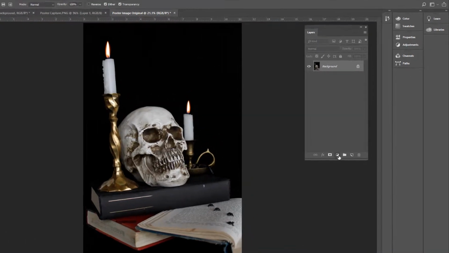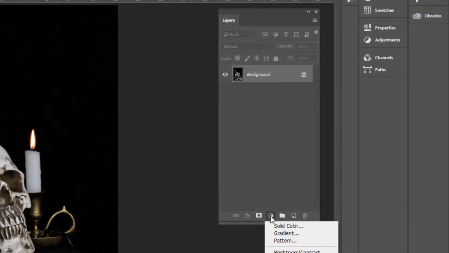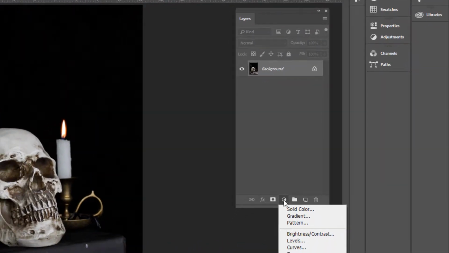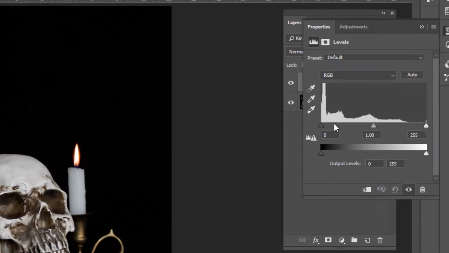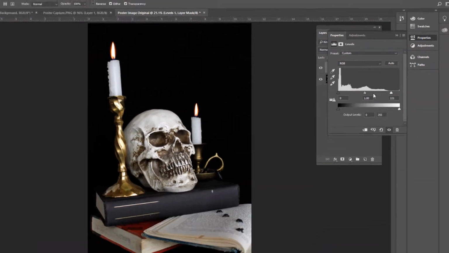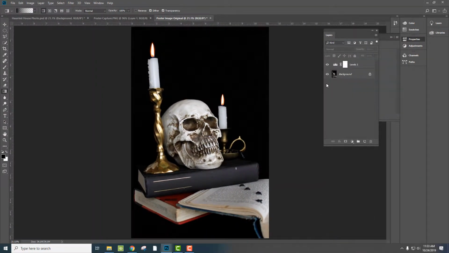The first thing that I'm going to do is click the Create New Fill or Adjustment Layer button and choose Levels. So just check your levels. If they don't need to be adjusted, then you don't have to do anything, but mine does need to be adjusted. I have a flat line here on the light values, so I'm going to take this slider and drag it over to improve those values in my image. Okay, back to the Layers panel.